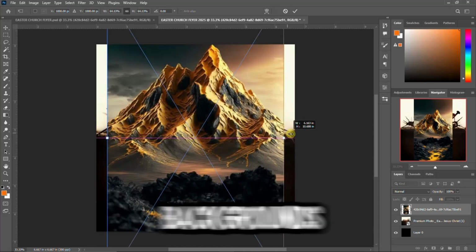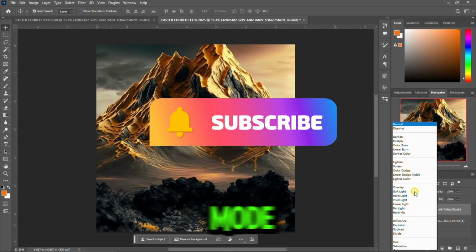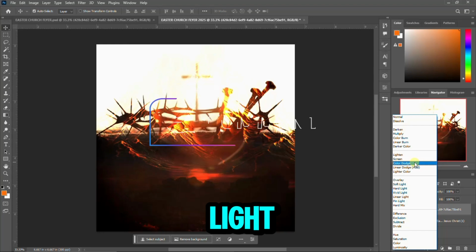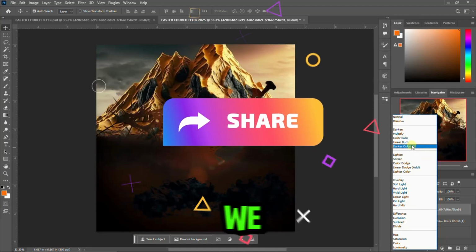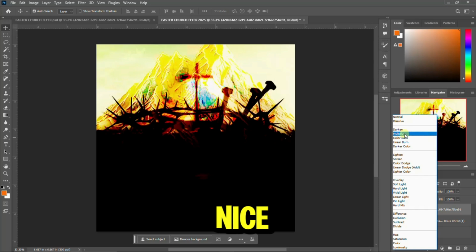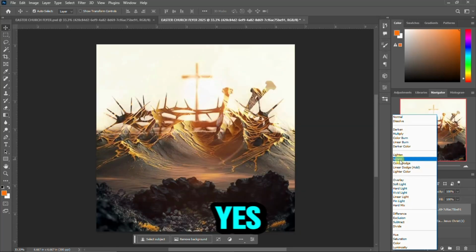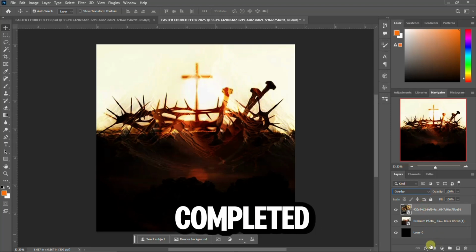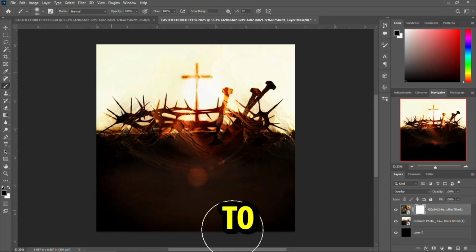So just put the two backgrounds together. We scale this one up, then go to the blending mode and set it to soft light. Then we need to clear some parts away to make sure we get the nice background we are looking for. After that, we added a color lookup, put everything together in a group, and the background was completed.